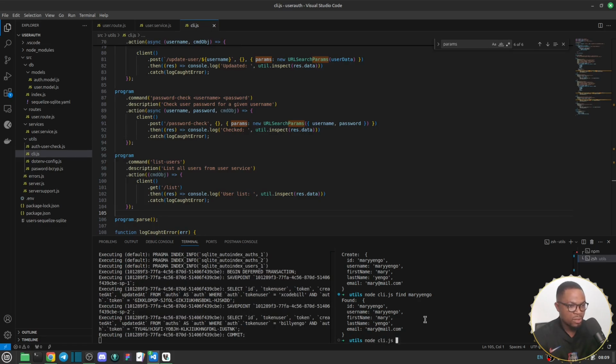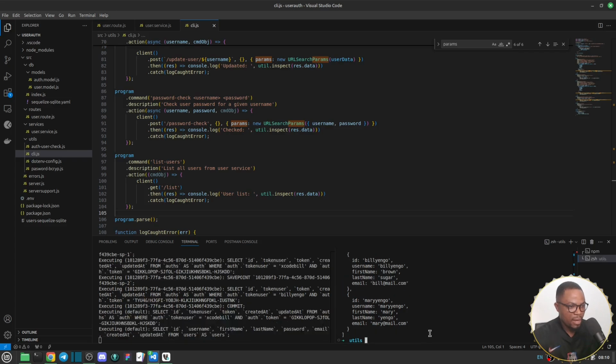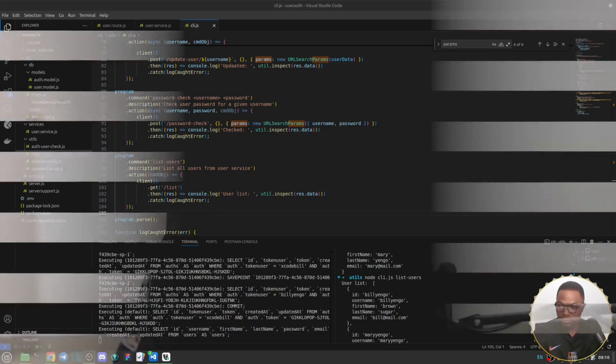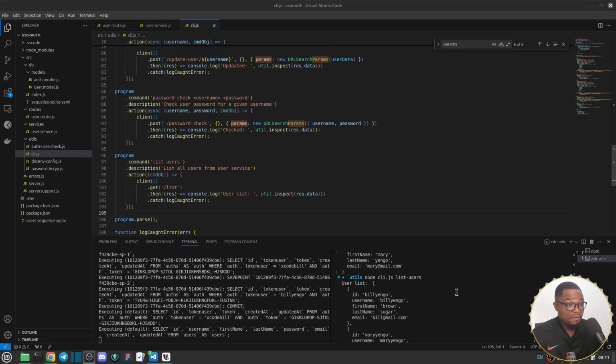Let's do node CLI. Let me just check that it's recording. Okay, it's recording. I've done that so many times. So node CLI.js, and then we'll say list users. Please work. And so yes, we get all the users from the DB. So we have all the users here.